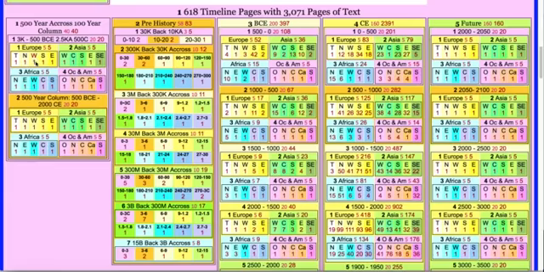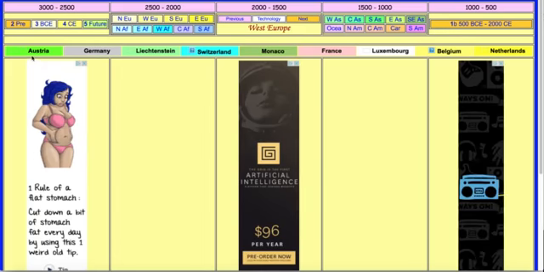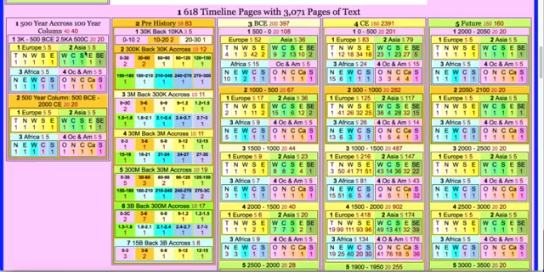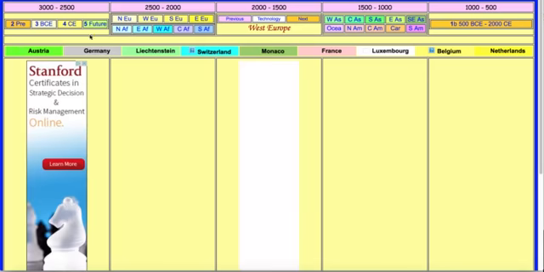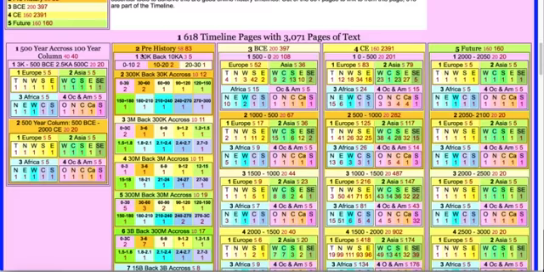So like this is West Europe. There was nothing. I don't have it filled in yet, but that's how you can see it for the navigation bar. This one's really simple. So let's show the other one. I just showed prehistory.